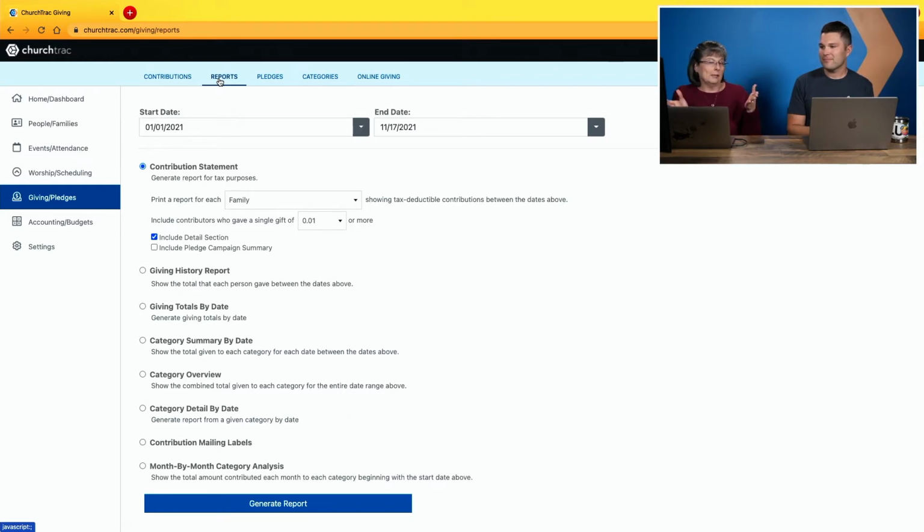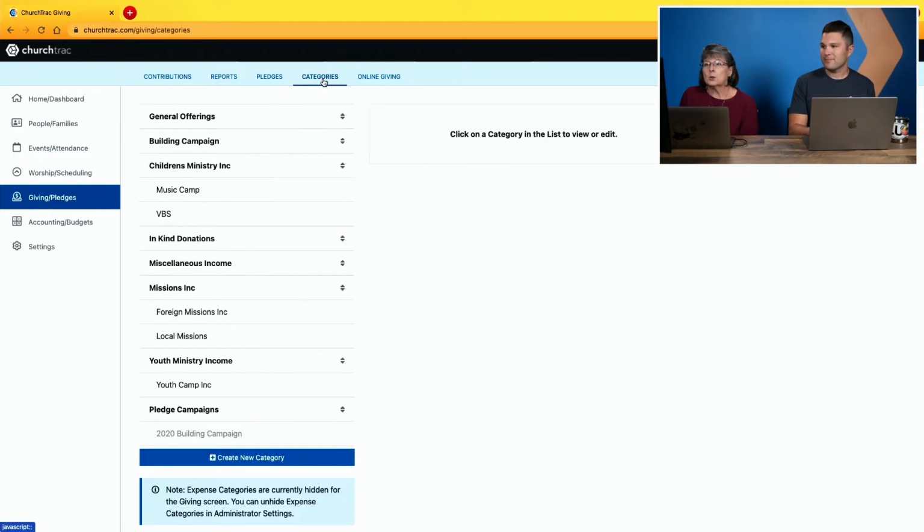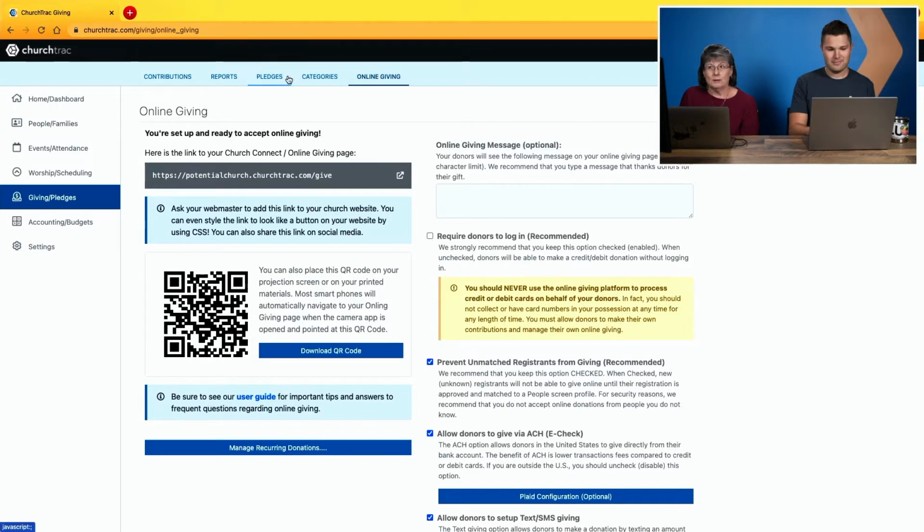This will print mailing labels for only people who have a contribution statement. That makes it handy whenever I go to mail all those out. And a month-to-month category analysis. This is a really cool report when you want to see how your giving is trending. You have a pledges option. You have categories. We're going to talk about this in great detail. And online giving, which we are also going to talk about in great detail. All right, perfect. So that's a quick overview of the giving screen.